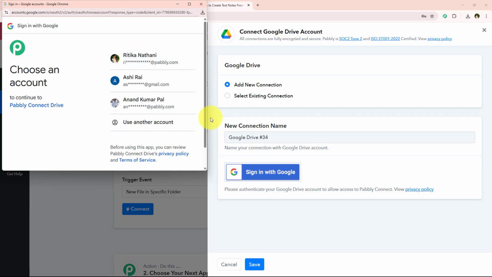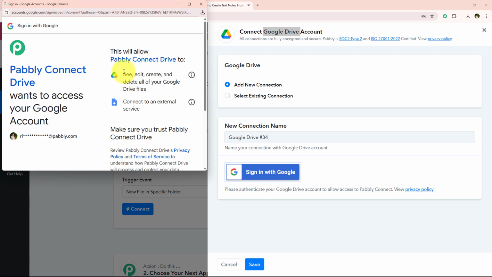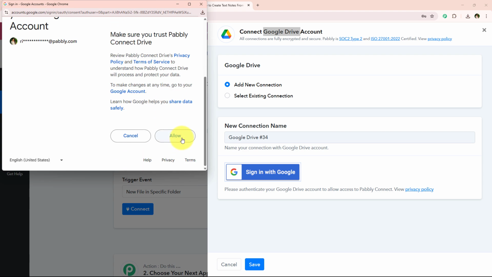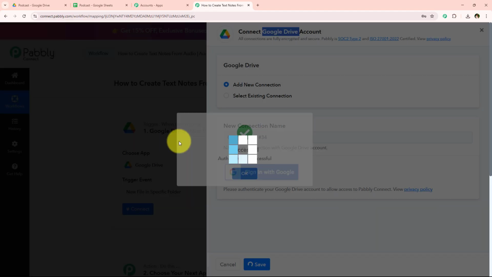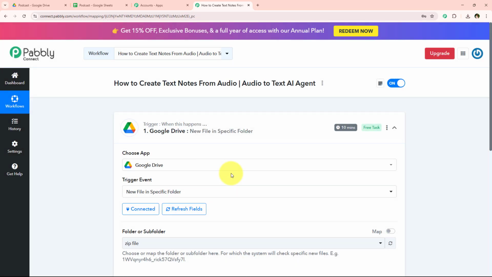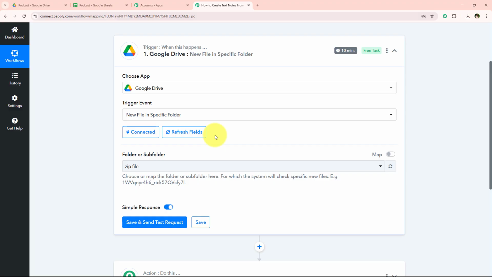And now it is asking me for the Gmail account with the help of which I'm going to connect my Google Drive. So I'm just going to select my Gmail account right over here, and once we select the Gmail account, Pabbly is asking me for some permissions. So I'm simply going to click on this allow and give Pabbly all the permissions it is asking for, because my data is secure with Pabbly. And with this, we have successfully connected our Google Drive account with our Pabbly Connect workflow.